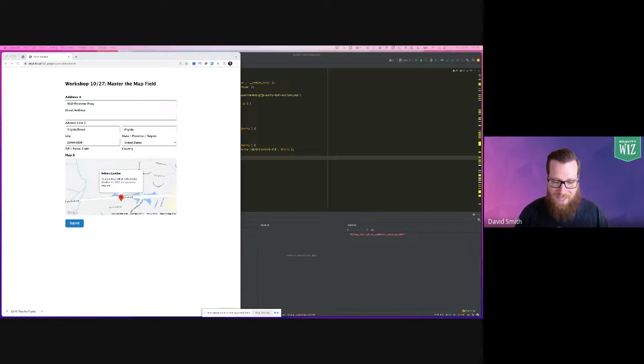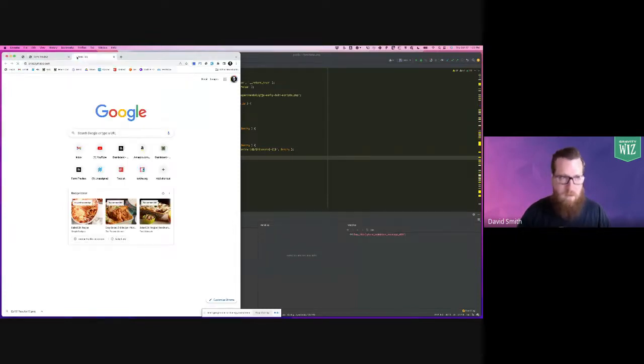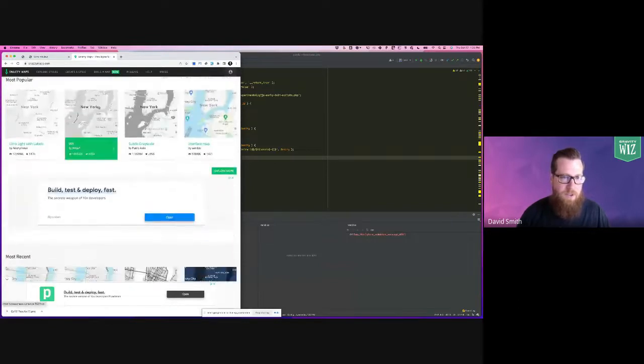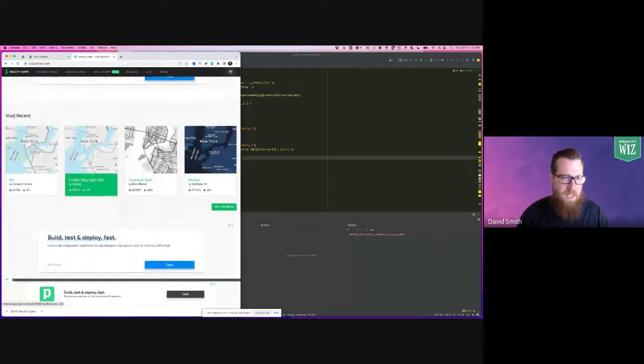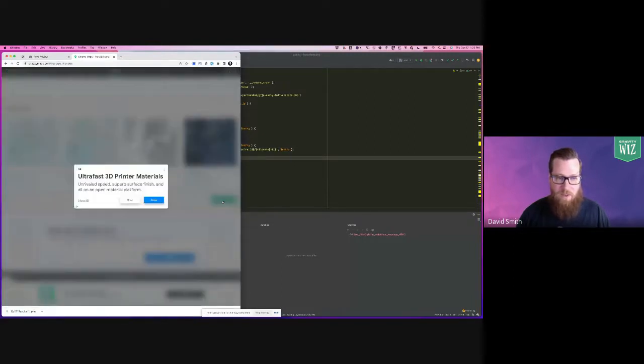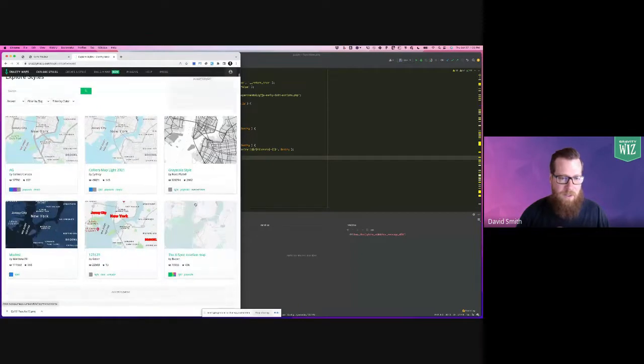So next up is one where a customer came through and said, hey, I found this site called Snazzy Maps. Let's see, I'll pull it up here so everyone can see. Snazzy Maps is a repository of styles for your Google Maps. So you can scroll down here and see all these different options. It's pretty cool.